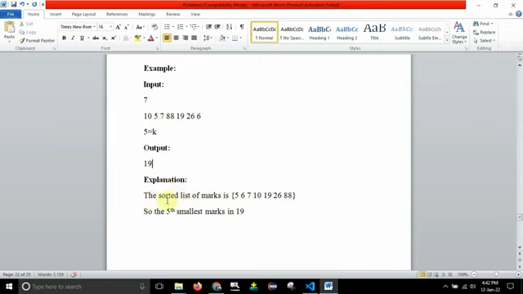So explanation: the sorted list of marks, if I sort it in ascending order, I will have 5, 6, 7, 10, 19, 26 and 88. So the fifth smallest mark will start from 5. 5 is first, second, third, fourth and fifth. So 19 will be the answer for this one.